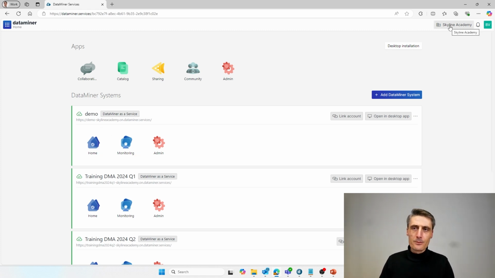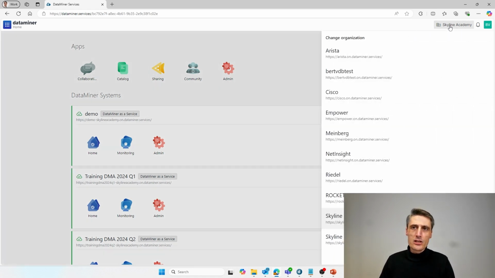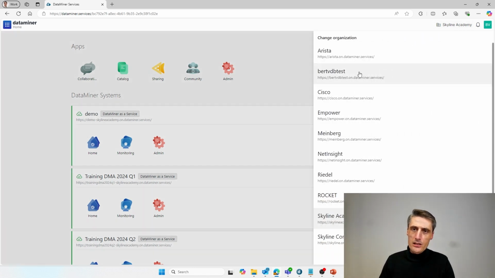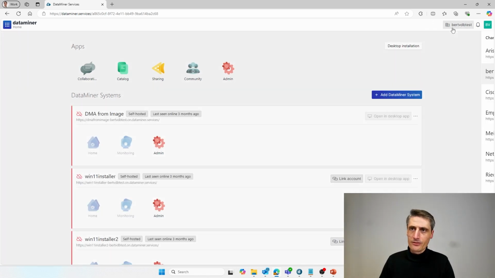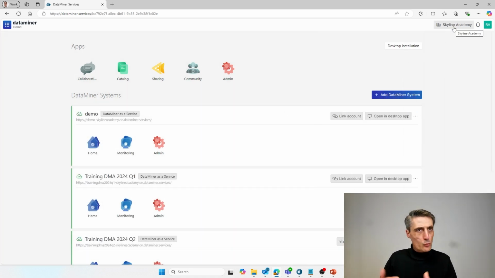First of all, you have the possibility to click on the organization, if you are in multiple organizations, and switch organization. So I can go, for instance, to my BERT VDB tests. I have a couple of test systems there which are not online anymore. But that's how it works with multiple organizations. Anyhow, whether you have an organization or not, whether you have a DataMiner system or not, let's ignore that. The only thing I'm interested in is adding a DataMiner system. That button will always be available for you as soon as you log in and create an account on the dataminer.services platform. You have that blue button there.